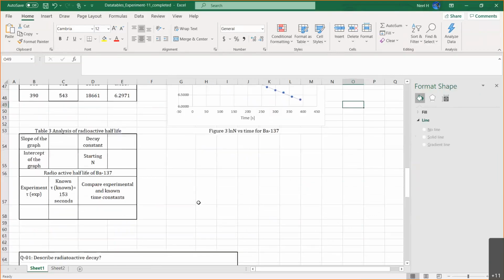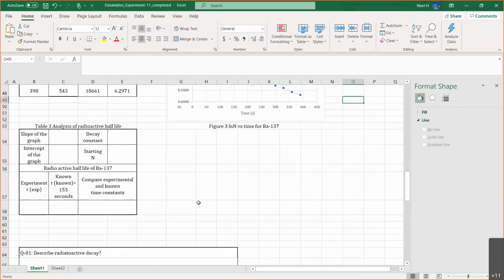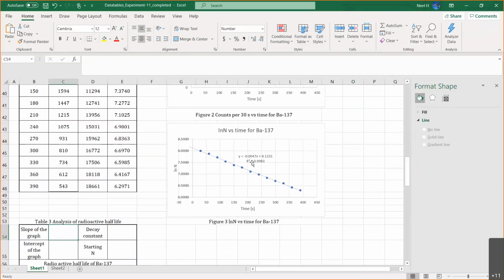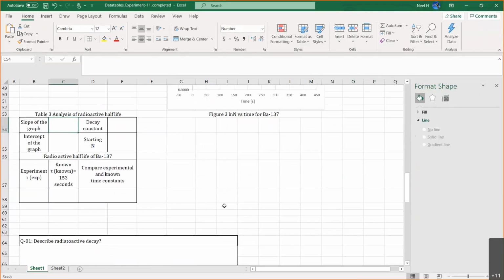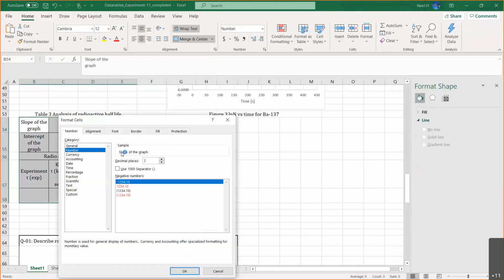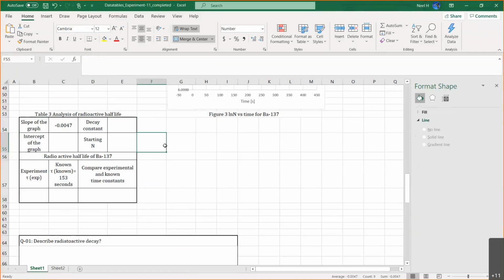All right, then let's continue into table number 3, just the analysis part. Okay, slope of the graph, which is negative 0.0047. If it shows 0, which means I don't have enough decimal places there, right? So you may have to reformat everything here on this table, highlight, format cells to about maybe 4 decimal places. Then it should show you the number correctly.